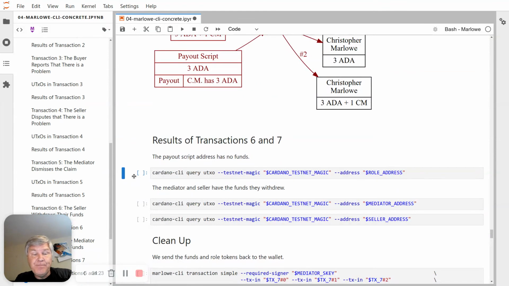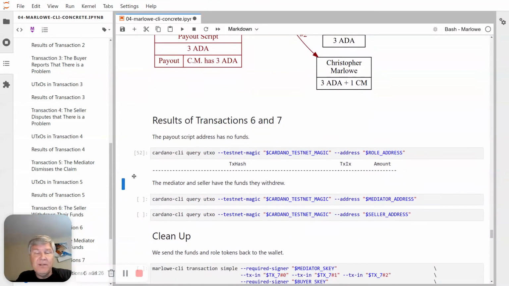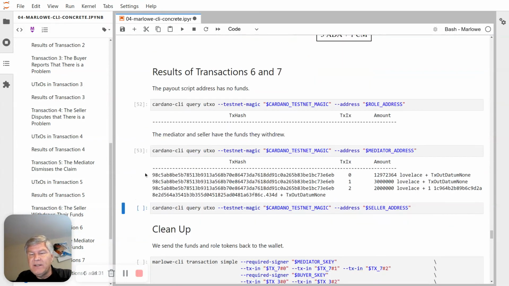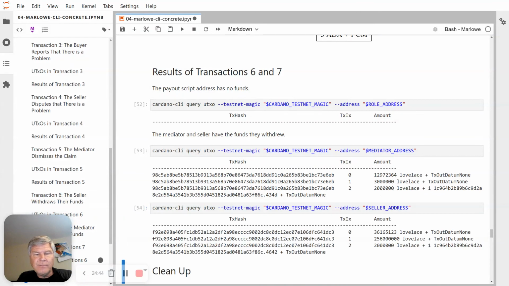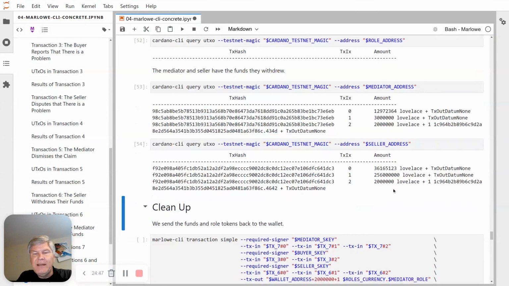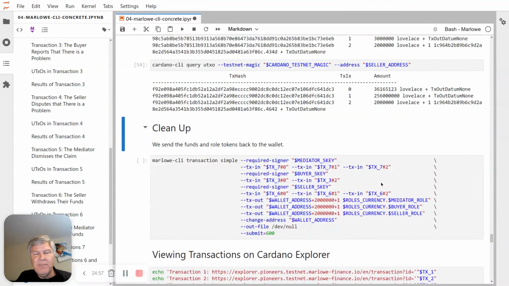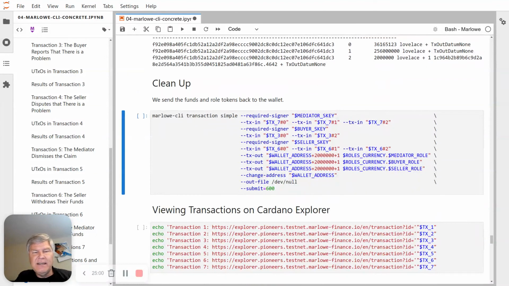So let's take a peek here. First of all, the payout script is empty, so it's paid out everything. We go look at the mediator address. You can see they have their change, the 3 ADA that they were basically receiving from the contract payout, and then this is their role token. And then at the seller address, same story. They have some change. They have their 256 ADA that they withdrew from the payout, and then they have the role token.